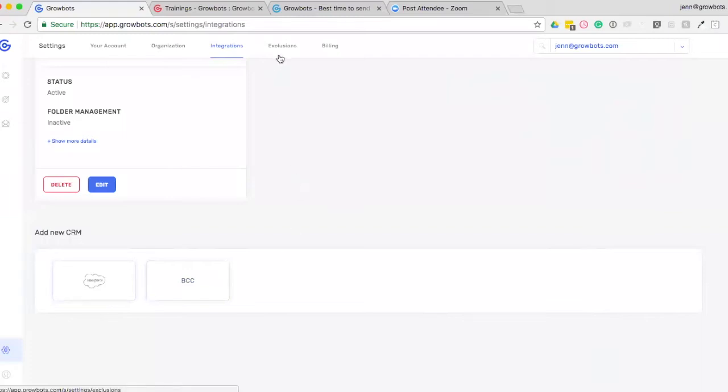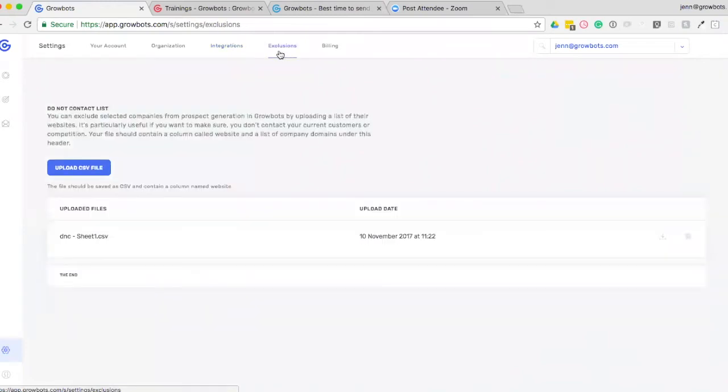If you don't want to use the BCC link or you don't utilize Salesforce, but you'd like to exclude certain companies from being generated in Growbots, go ahead and hit the Exclusions tab, and you can upload a CSV file of a company list, and then everybody from that company will not be generated within Growbots.